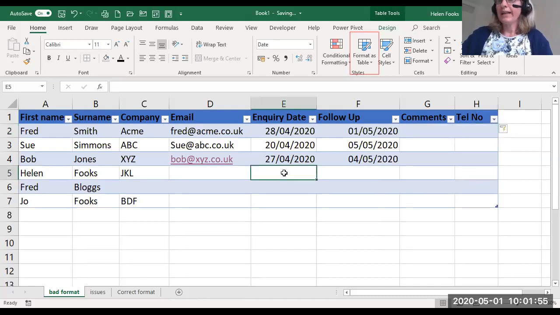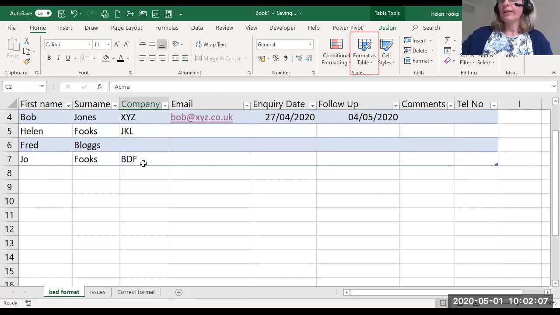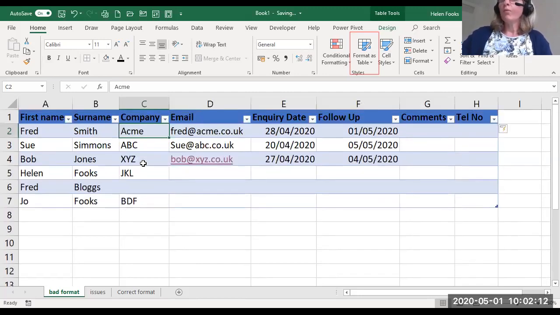One other thing I can do with tables, which I find really useful, is I don't need to worry about freezing rows or freezing headings. Because if I click in my table and I drag down, you'll see the headings stay in place. And that is all to do with it being made a table.